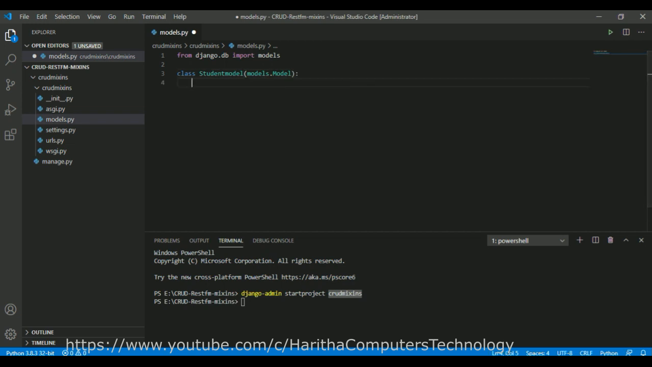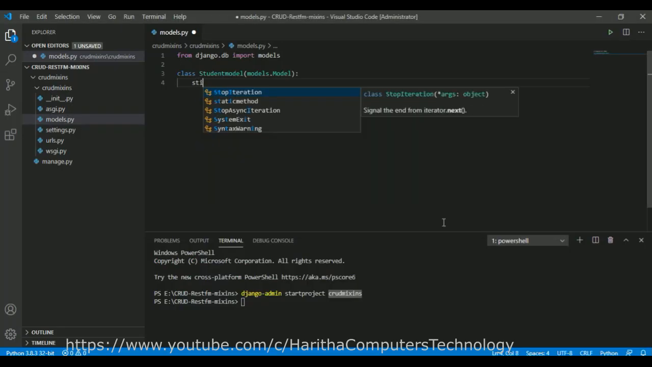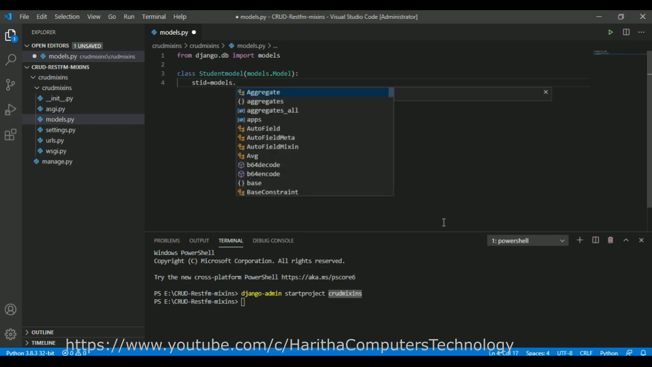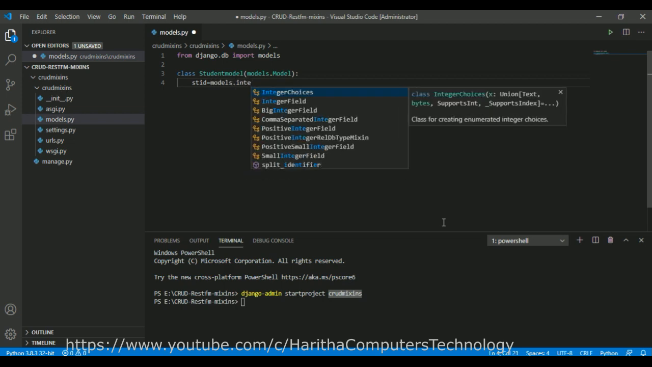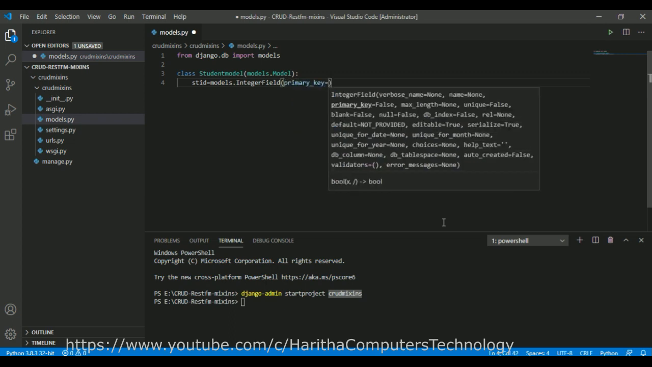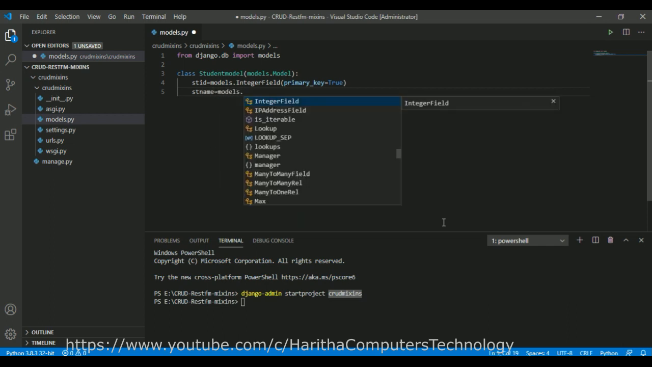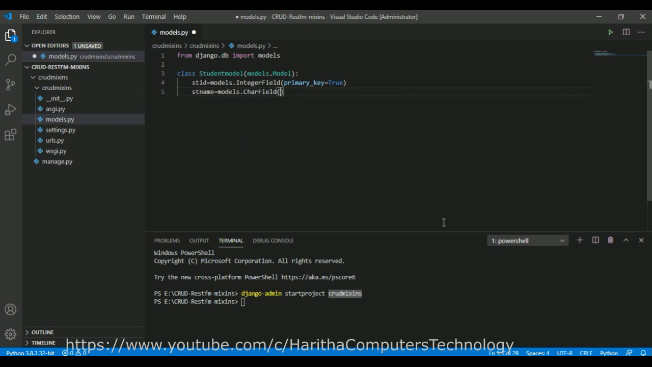Let's add the properties. If you check in our table, we have 4 columns. So first let's add the student ID, the property name, models.IntegerField, and this column is primary_key equals True. After that we'll add the student name, models.CharField. Let's add the length also, max_length equals 100.